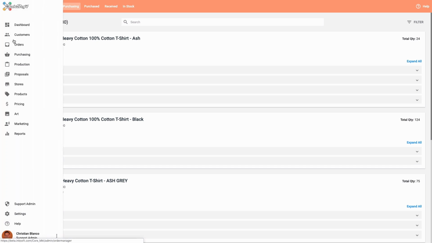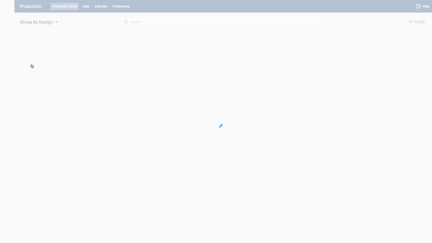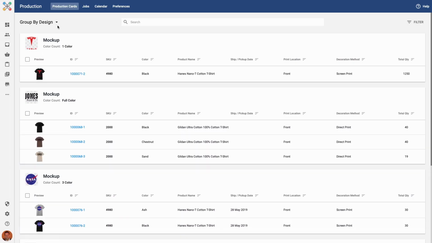Now, let's take a look at production. The production section is designed to let you work on your orders by breaking them up into their unique production pieces. This way you can create production jobs based on the artwork or print method rather than on one specific order. This is handled by way of production cards.